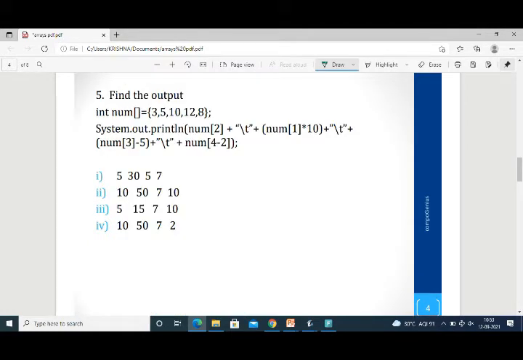Okay, the next one is the fifth question. Find the output. Here a code snippet is given where an integer single-dimensional array has been initialized. This is the initialized one, and we need to print the message System.out.println with num[2], then a tab, then some message. According to that, what is the output?